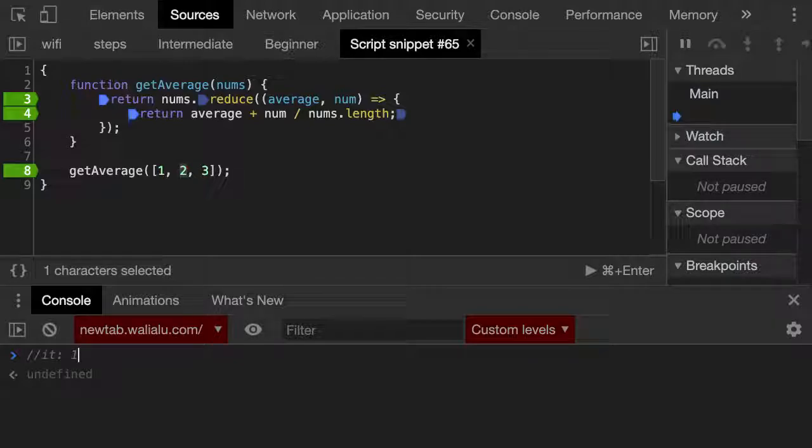Iteration 1. So, average? 1. Correct. Num? 2. Return 2 divided by 3, plus 1. Dave is correct. Right? Average is 1, num is 2, length is 3. 1 plus 2/3.